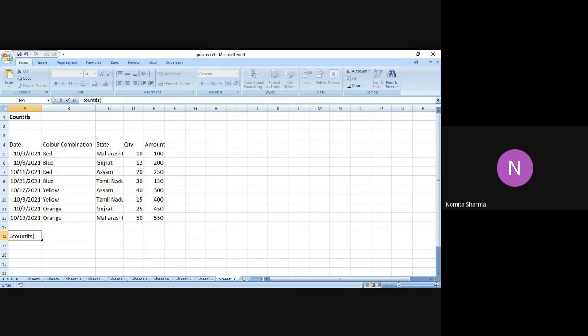Now I have to mention the criteria range. Let me mention the criteria range as color. And let me now write red. Similarly, let me now give another criteria range, which is maybe state. I may take any other criteria. Let me put the criteria as state. I say comma, and then again I'm going to put Assam over here. And one thing we need to note is that all these arguments are separated by simple comma and not by semicolon.